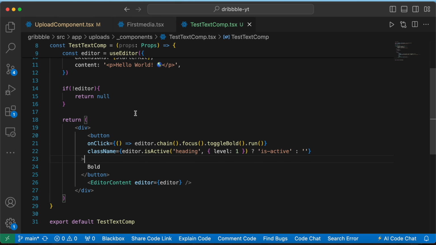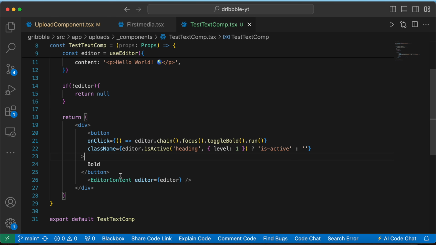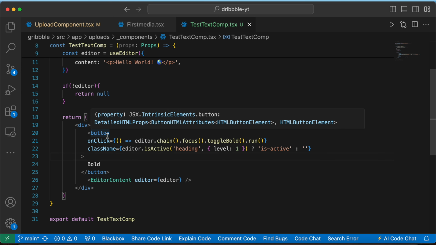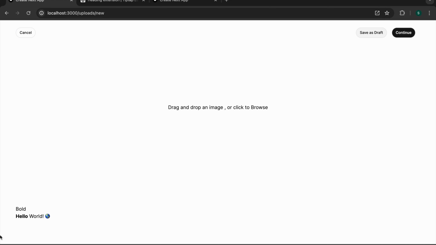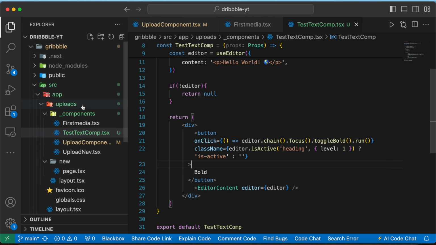Okay, now we are going to use the same approach, but we are going to make the toolbar in a separate component and this editor content in a separate component, so that we can use this toolbar in multiple places. So now let's make the component. So let's open this, and we can actually delete this test text component.